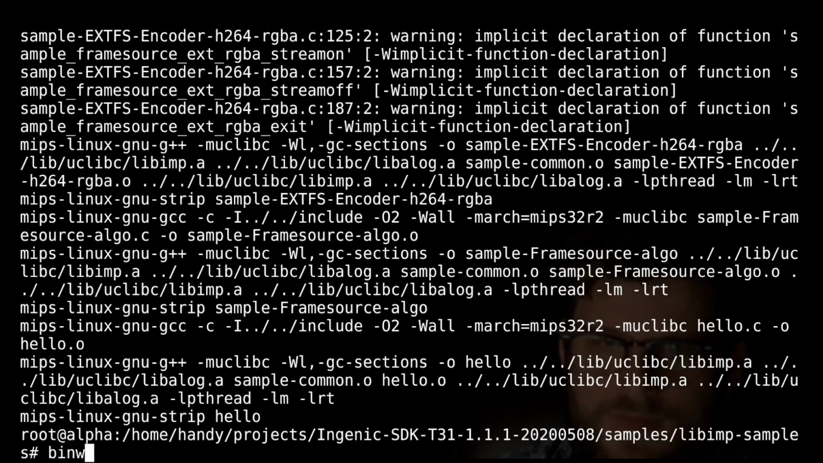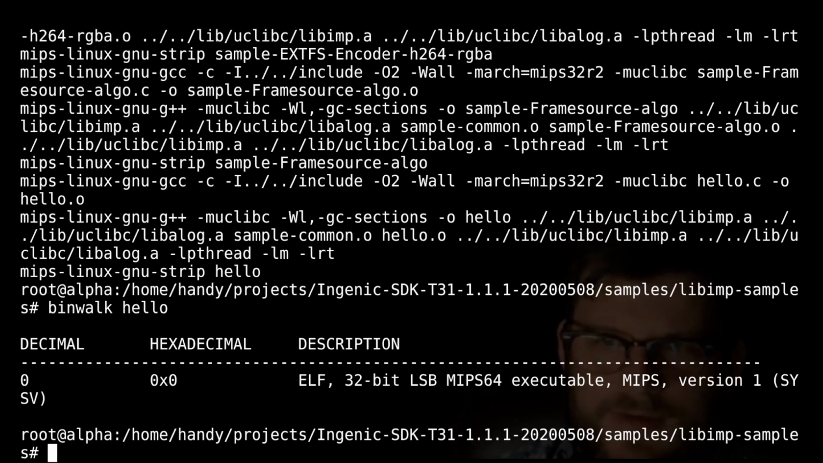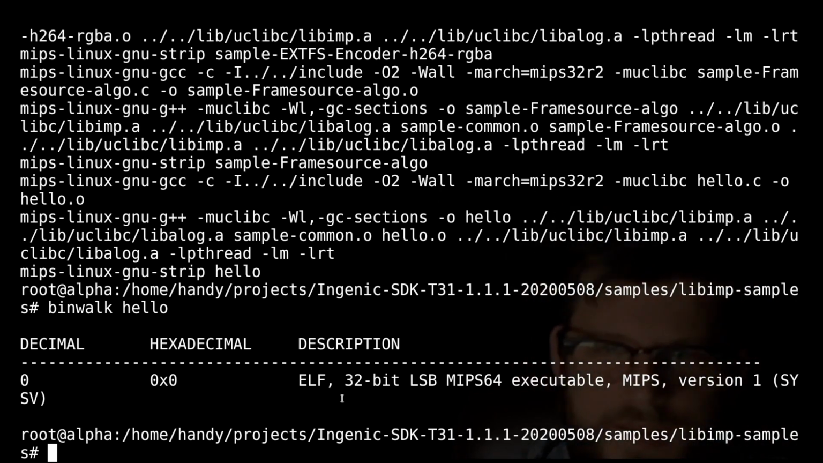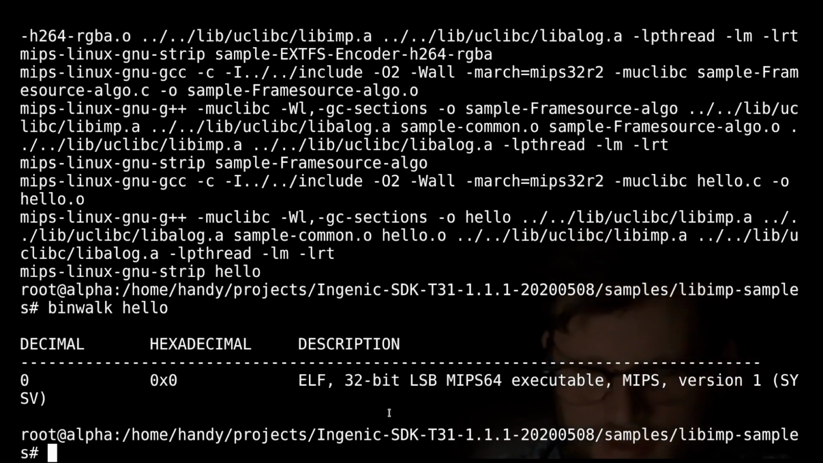I'm going to do bin walk hello. That's what I want to see. All right. Well, whatever. We'll go with this version. We're hacking. We're not being pros today. Now that I've bin walked this, we have a 32-bit MIPS executable.